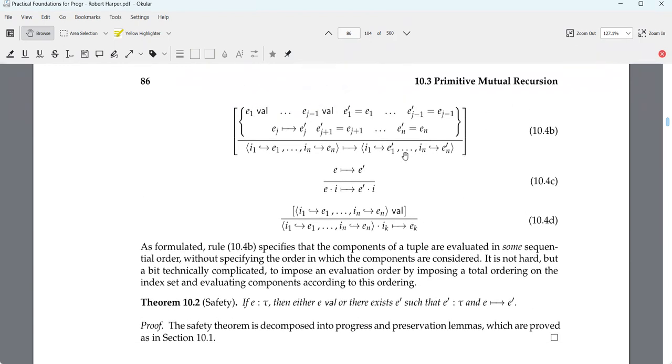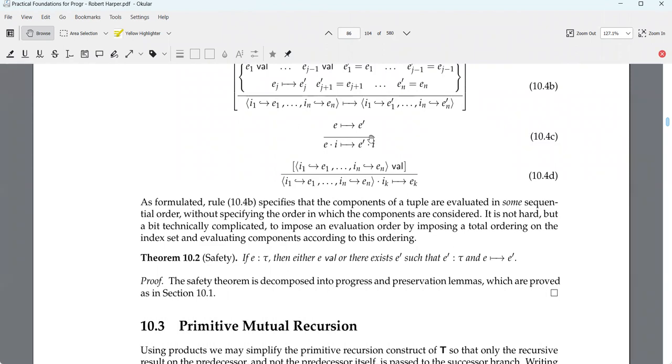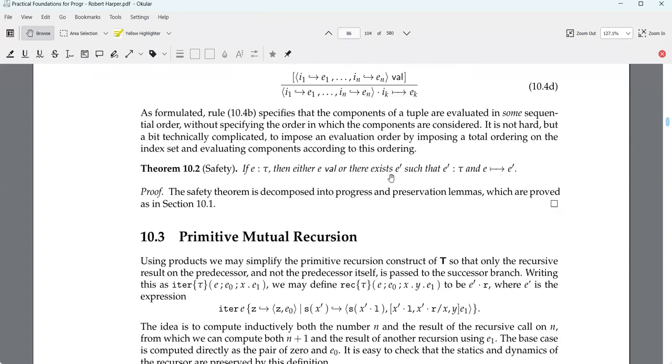Yeah, it's funny. It took me a little while to understand the comment in the next paragraph. And yeah, to access a component, we need to first make it a value. And then here is a lazy and eager distinction. To access a component, in the lazy version, we don't need to make the whole tuple a value, but in the eager version we do. And then safety is the same.